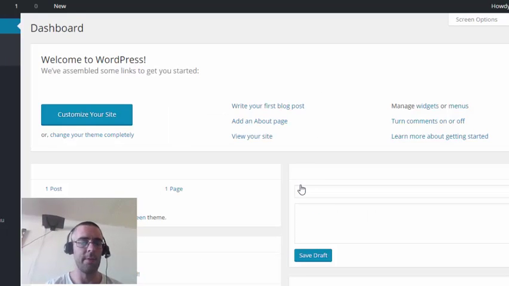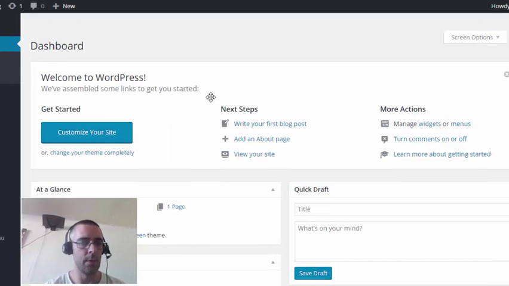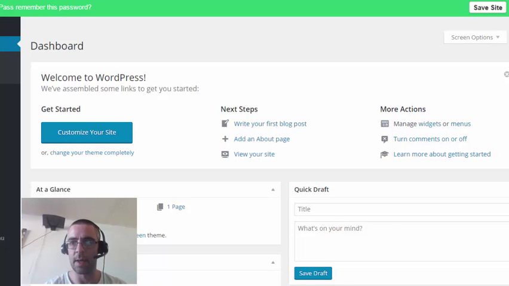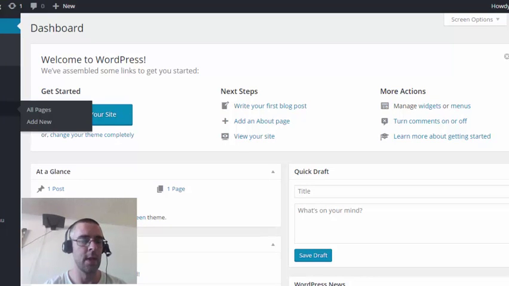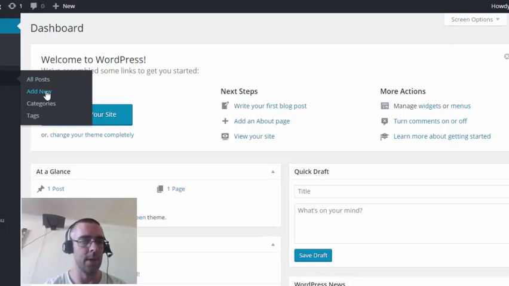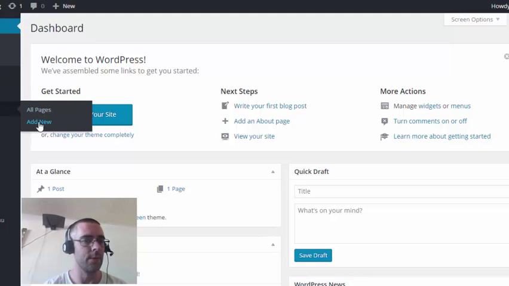Okay, so here we arrive at the dashboard, and what we're going to do is we're just going to take a look at the buttons we have. So on the left hand side you can see we have posts and pages, and then under each one we have an add new button. So we can use that to create a new post or a new page.